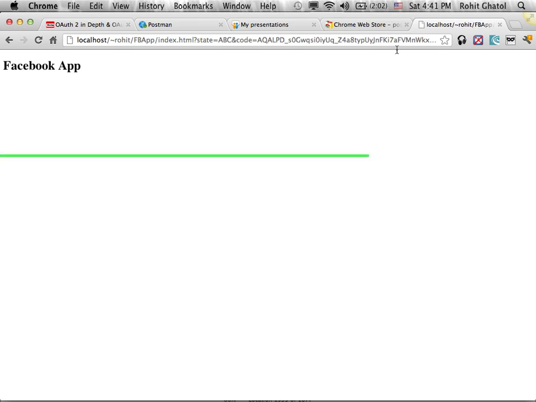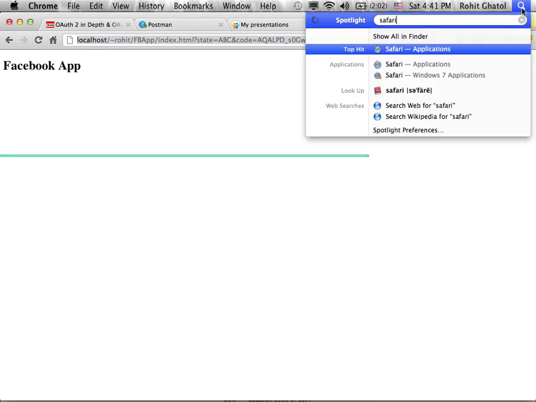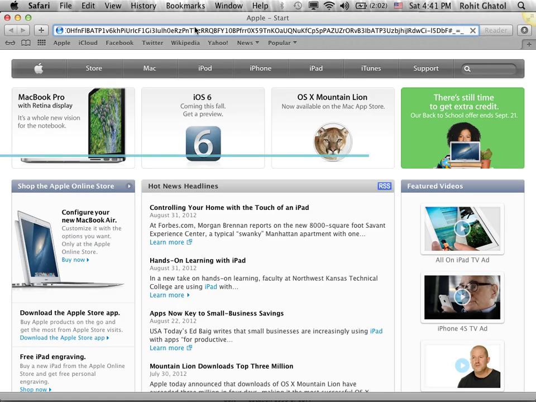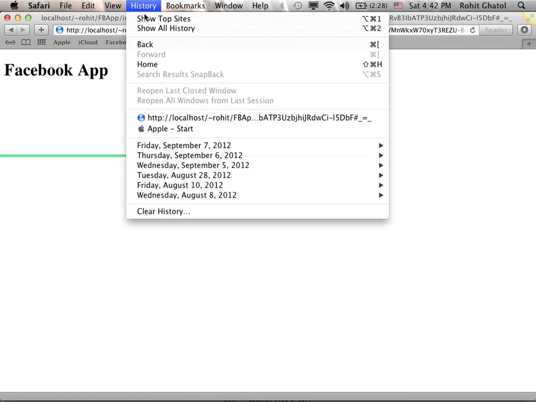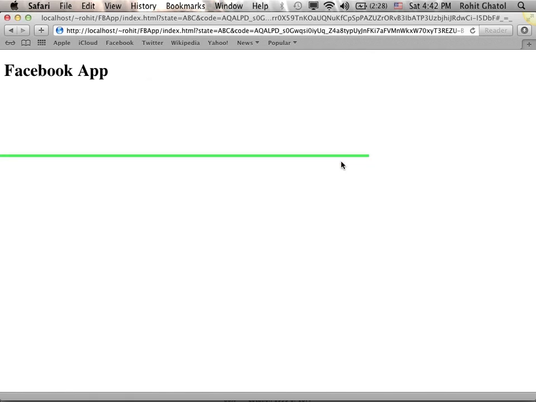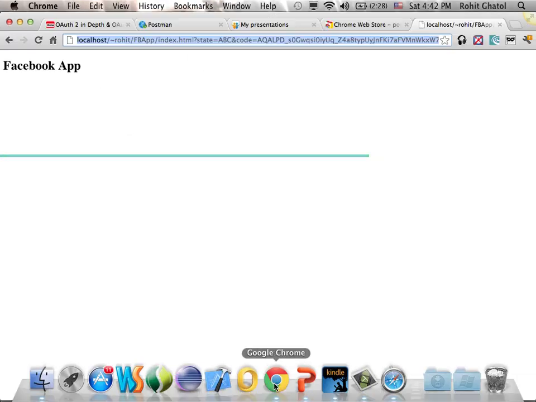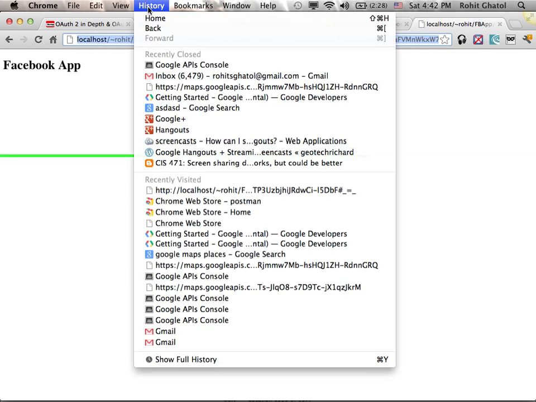So if you see, right now it did not ask me for anything because I'm already logged in. So let me use my Safari account. Okay, I think let me... Anybody knows how to delete cookies from Safari? Okay. Let me try to do that from here itself.